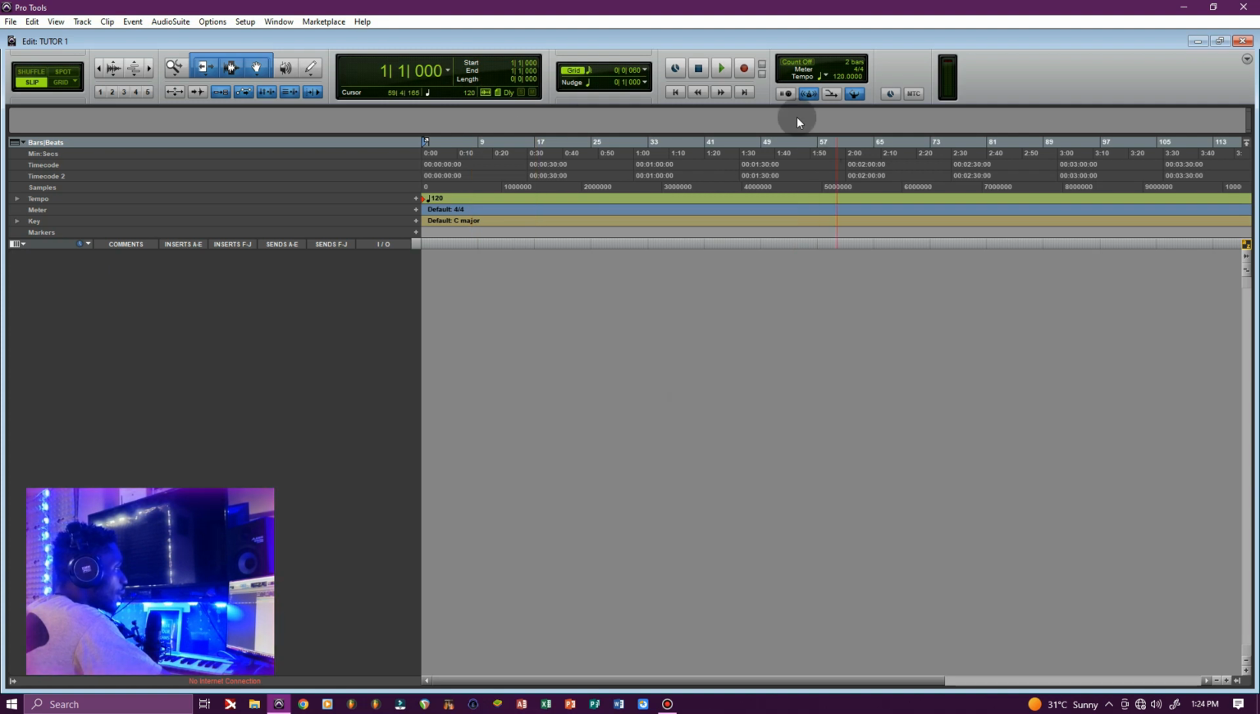If you come here, this is the tempo. This is a play button. This is a recording button. This is a stop button. I will only try to explain or show you what I know.